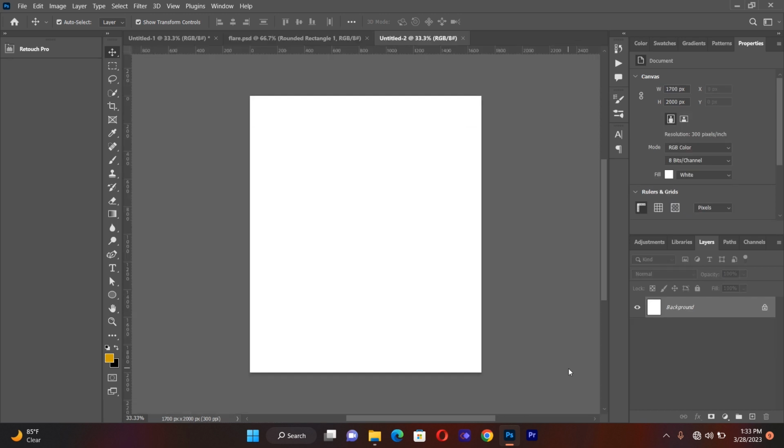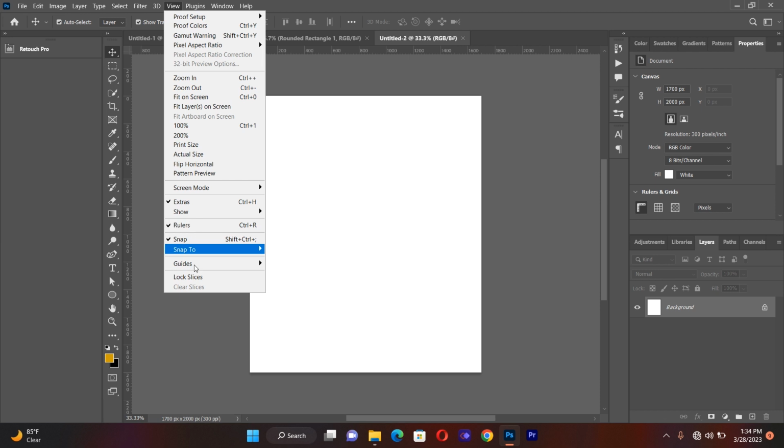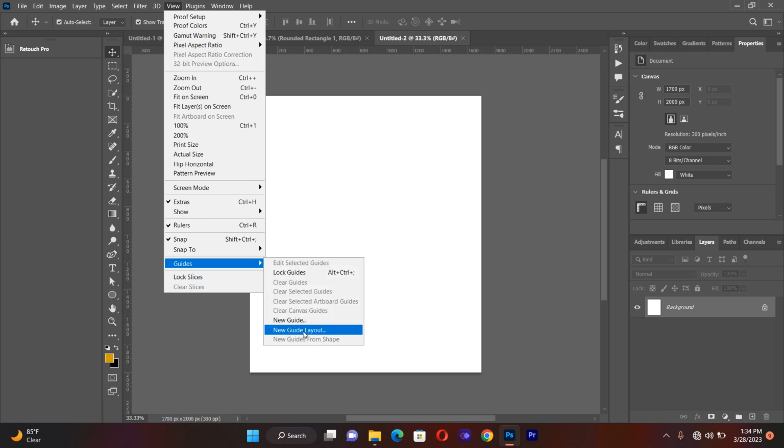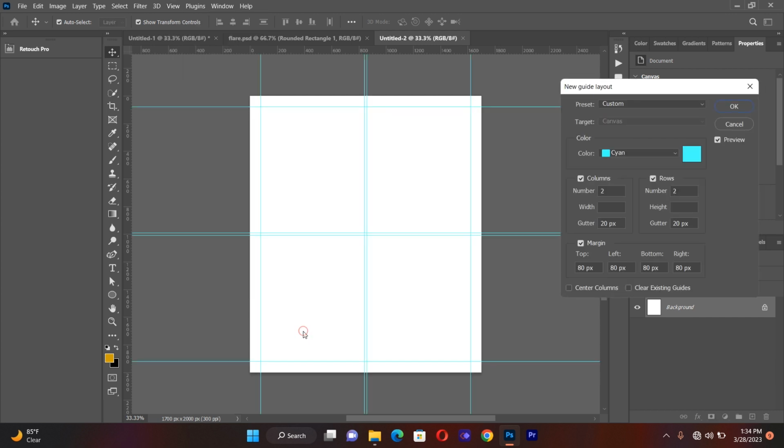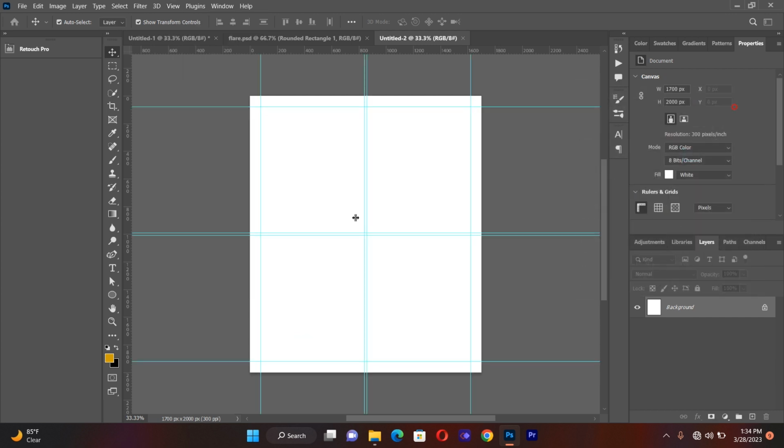So now this is the document that we are going to work on with our design for this session. So first of all, I will go to my view and go to guides, then go to guide layout, new guide layout. So this is what I'm going to get. This will help me to do everything in alignment.